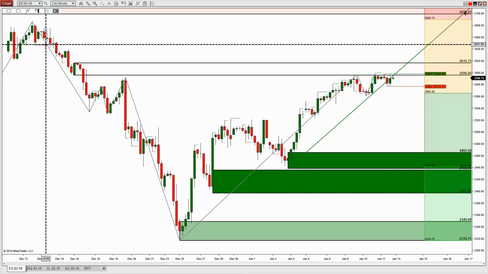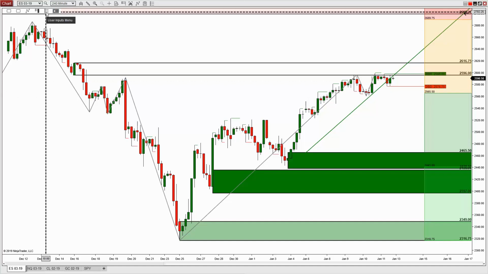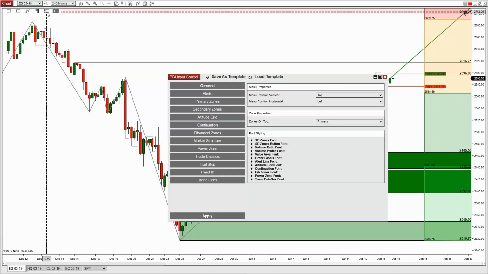I'm going to hover my mouse over the User Inputs menu. I'm going to left-click. There you can see our inputs control window pop up, and you can see, as we said earlier in the presentation, we would be circling back to this, a couple of different options there. Number 1, save as template, moving from left to right. The next one we have is load template.